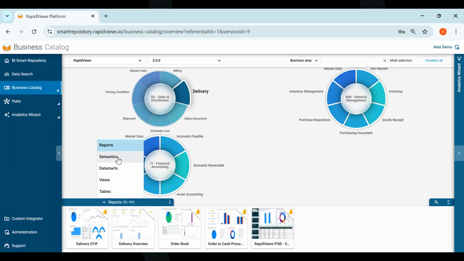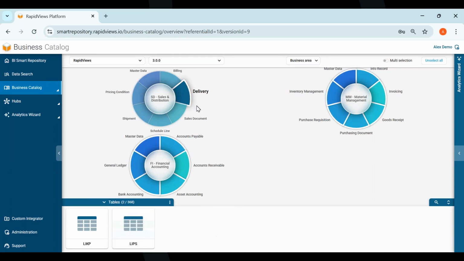And you can also access the semantic layer, data marts, BW objects, or SAP tables. For instance, for SAP tables, LIKP and LIPS are the SAP tables for the delivery activities. So you can classify all your BI objects, report, semantic, data mart, cube, Datasphere, CDS, in this business catalog. This makes it easier for your business and key users to access the information from a business point of view.